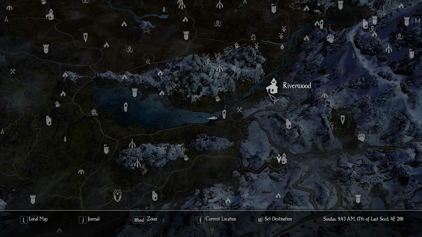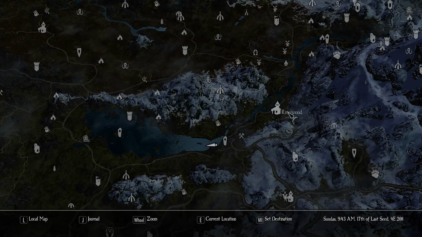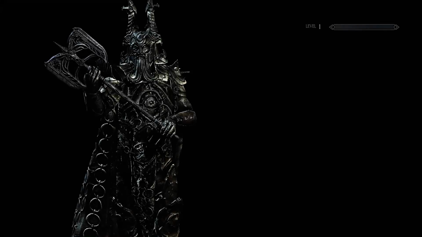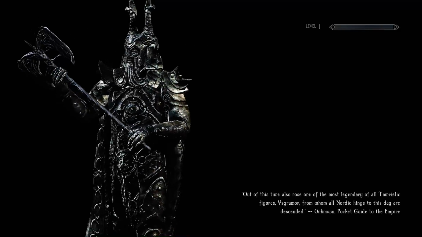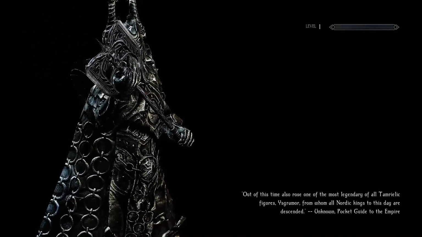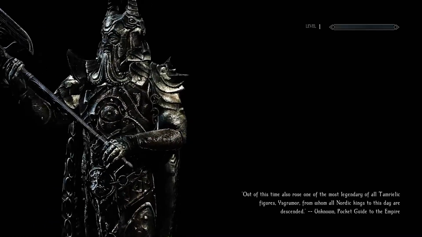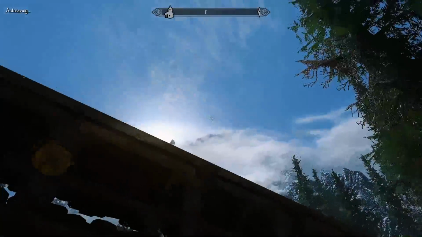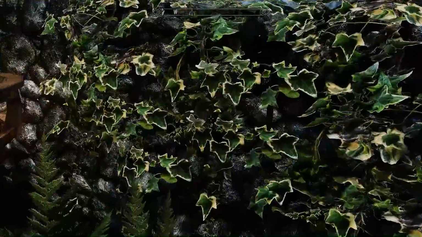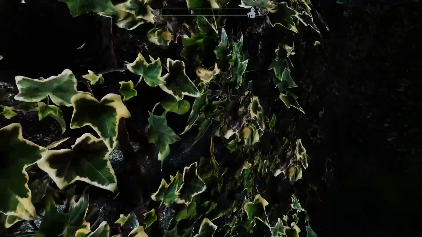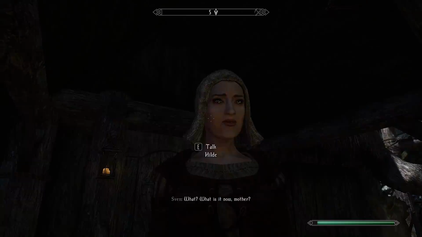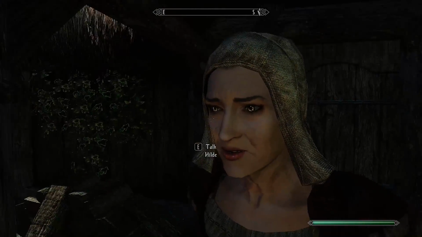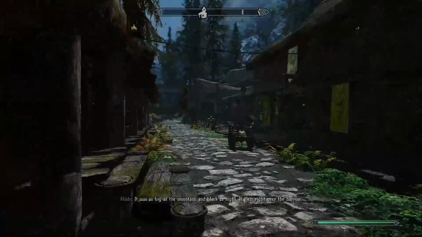So let's go to River Woods, the first town, to see how it looks, and also to check that everything works. Textures, characters. Here, these textures are really nice. The ivy textures. A dragon! I saw a dragon! What? Here, as you can see, the character overall looks way better than the original vanilla character, so that's great.